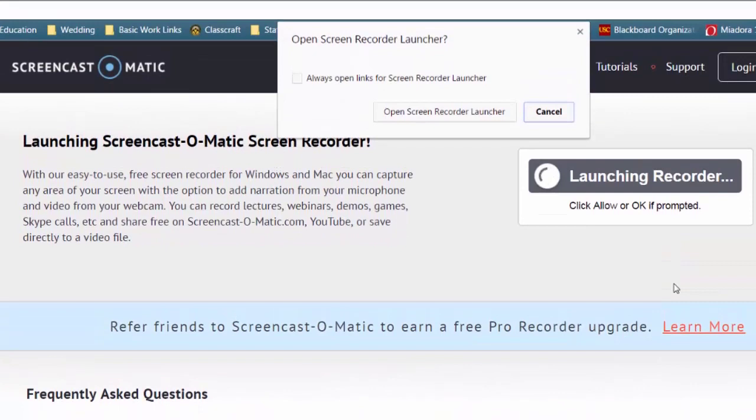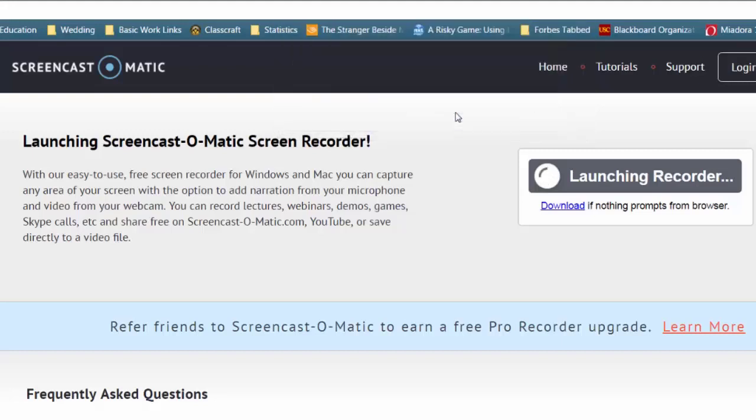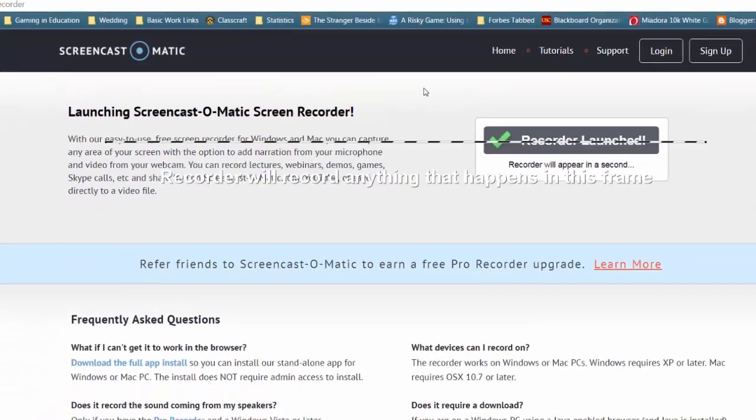Now because I'm using Chrome, we get an additional dialog box here asking for permission to launch the screen recording. But no matter the browser, you should see a box here that says Launching Recorder. This is important to note because if for whatever reason your browser doesn't automatically launch the recorder, you'll have the option to download the recorder to your computer and launch it manually. I'm going to click this dialog box, say Open Screen Recorder Launcher, and let the page launch the recorder.